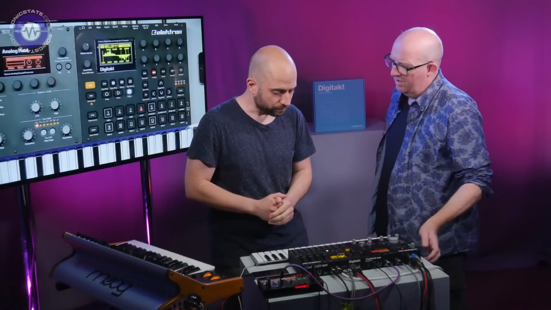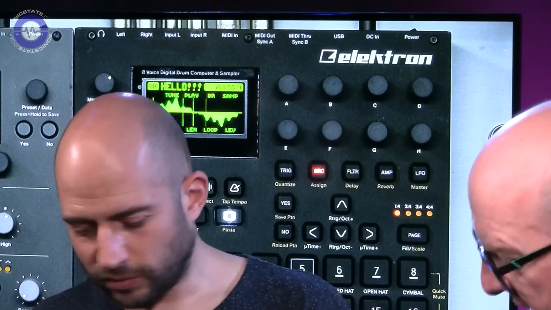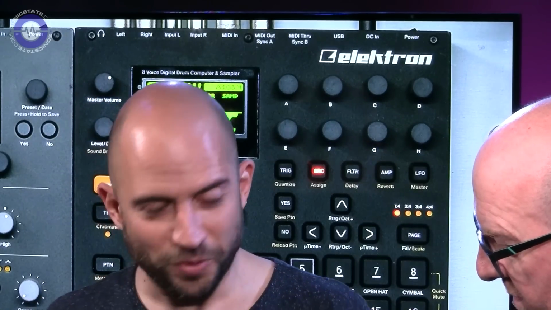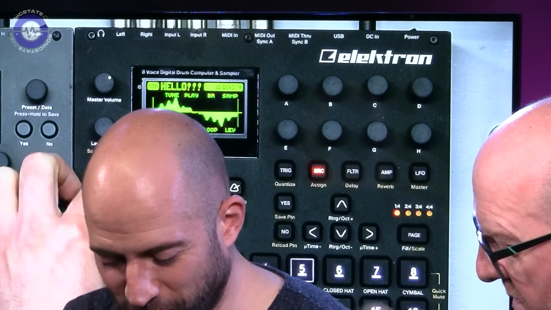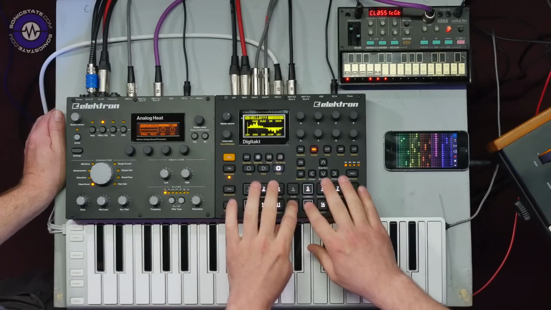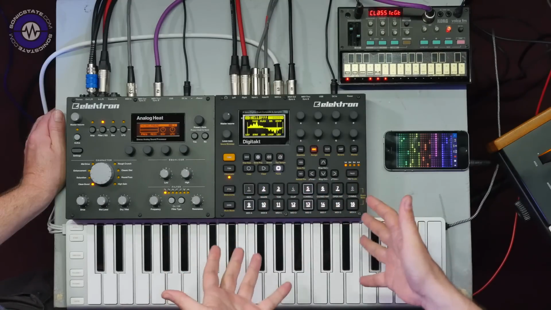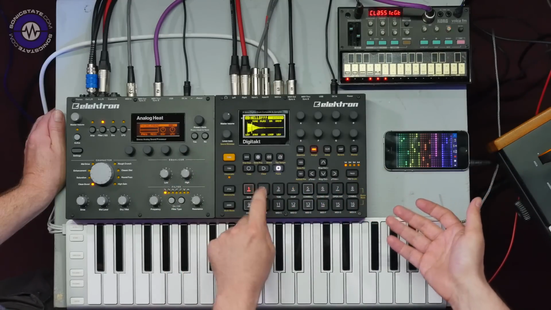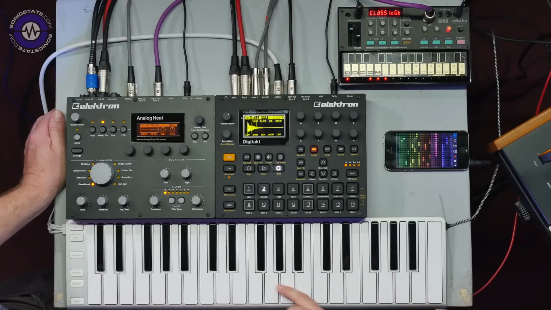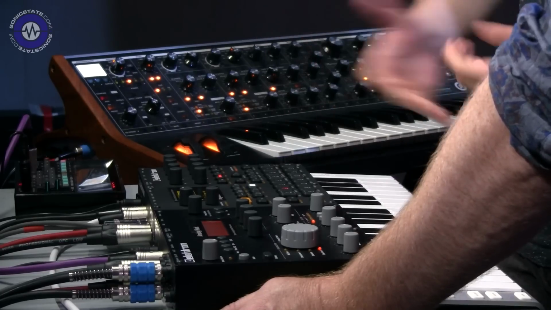And these pads are velocity sensitive, right? Unfortunately, they're not. No, they are not velocity sensitive and have no aftertouch either. But you have a chromatic mode, so you can play any sound that you put in there chromatically. Or if you have a MIDI keyboard, you can play them chromatically also.